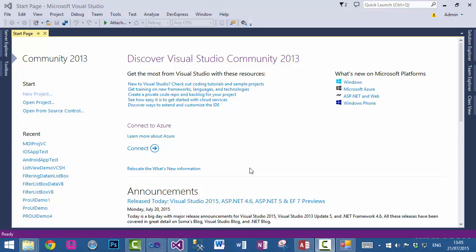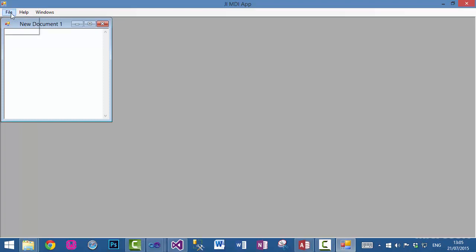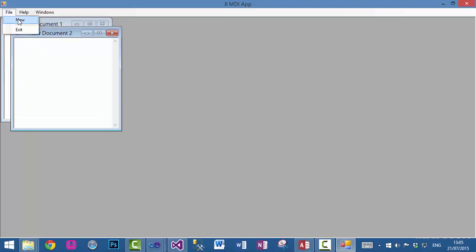Hello, in this tutorial we will create an MDI application in Visual C Sharp. During the course of this tutorial we will create an application which you can see on your screen now. If you go to the File menu and then click on New, you can see a new document appear.